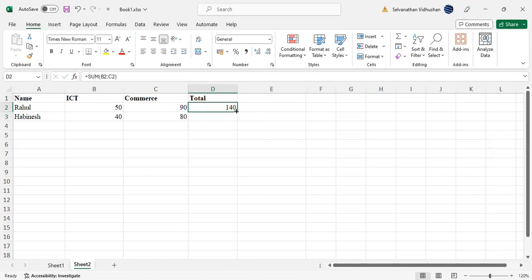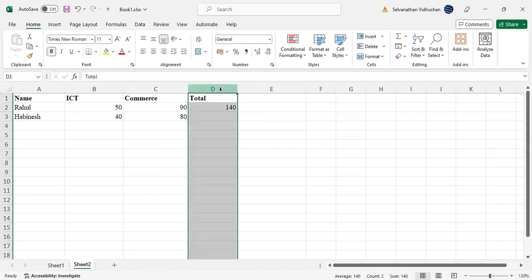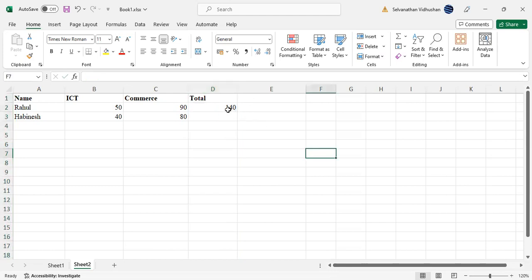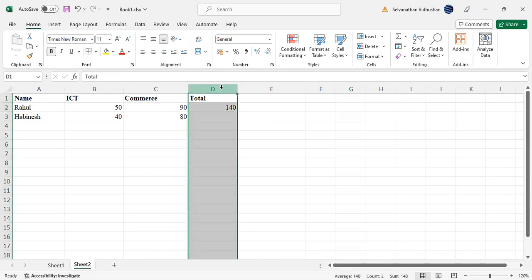Now, if I drag this downwards, listen to me. There is the fill handle. I'm going to drag the fill handle downwards. Now, if I drag it downwards, listen to me, I'm asking a question. If I drag it downwards, will the column letter change?